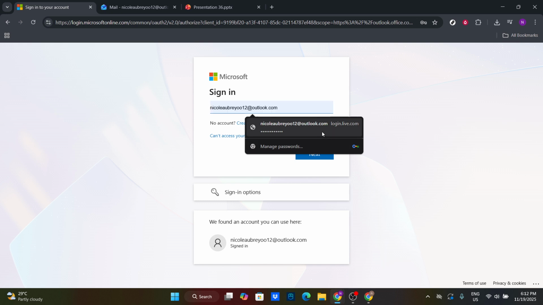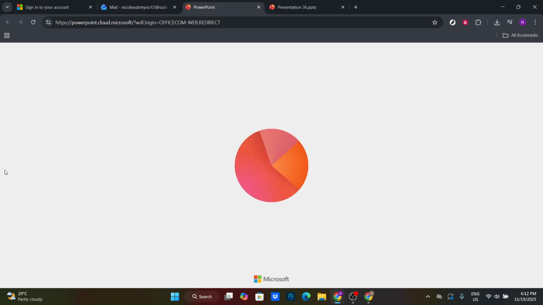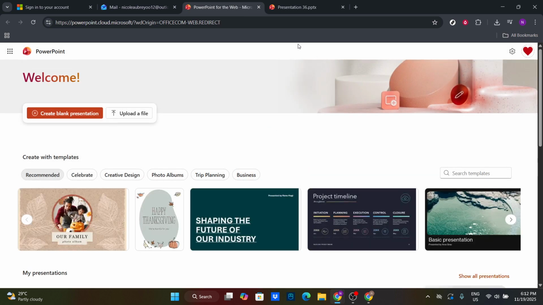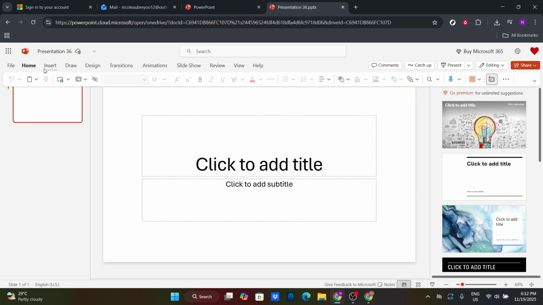Start by signing into Outlook.com with your Microsoft account. From the left sidebar, open PowerPoint to launch the app. Choose Create Blank Presentation. On the Home tab, open the Layout menu and select Blank. Starting with a blank slide removes placeholders and gives you a clean canvas, which makes placing and animating objects easier.